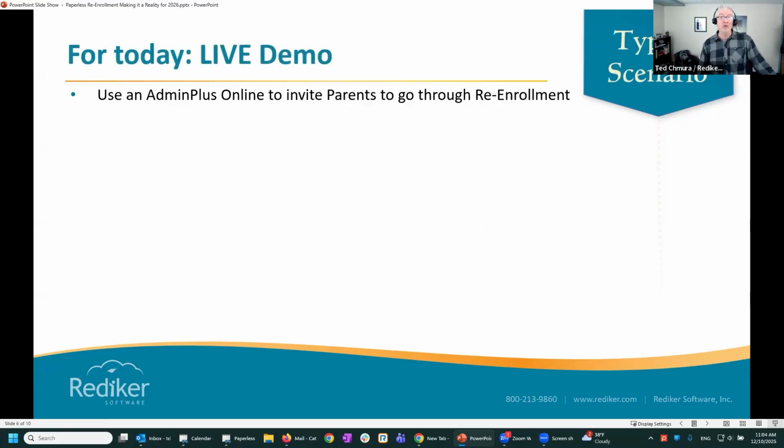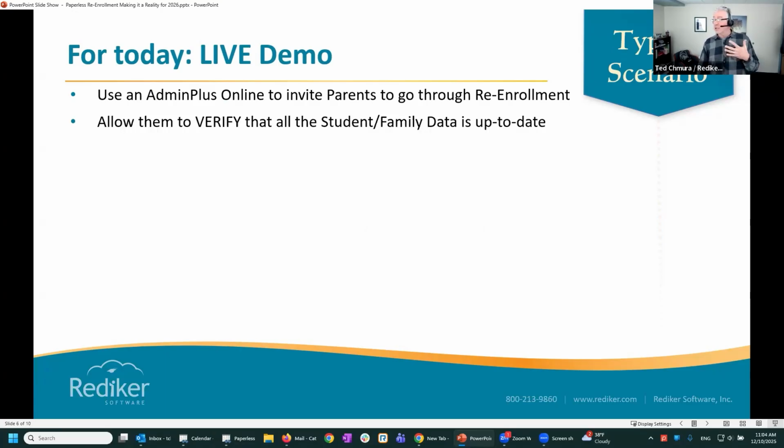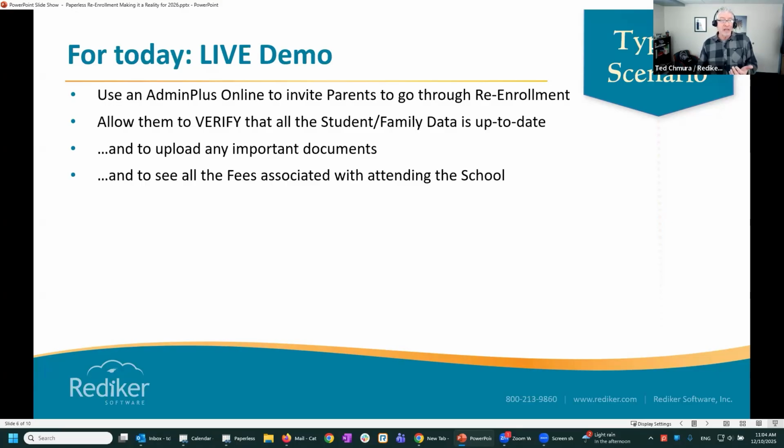So what we're going to do right now is get into a live, typical scenario. We're going to use AdminPlus Online Forms to send them out to all of the parents. And they're going to be pre-populated with much of the data that we already have on file for that student and that family, because this is the perfect opportunity to make sure that all of the data that you have on file for them is accurate and up to date. Many schools need up-to-date documents, mostly and mainly medical documents, for a doctor's report. So we'll show you how we do that today.